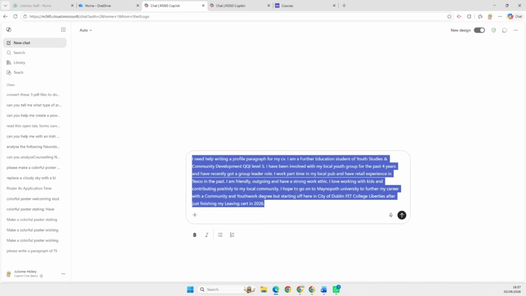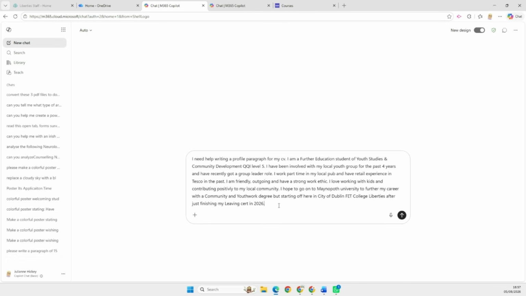And I have just typed this in. So this is basically ChatGPT, and it will help you reword a paragraph for your profile paragraph for your CV. So this is the first thing employers will see, and it's absolutely excellent at making it sound really professional. So I've just started by writing something for youth and community students because they're the ones I have a lot.